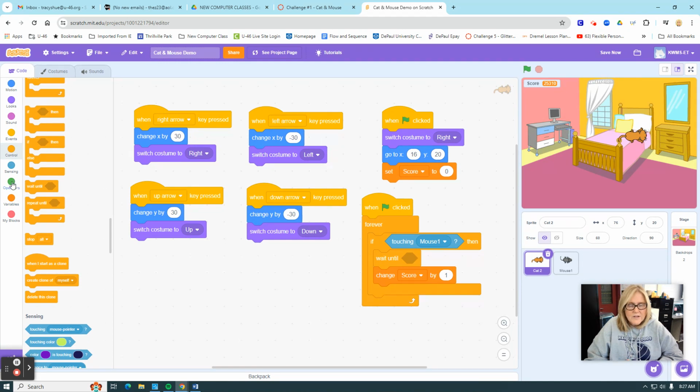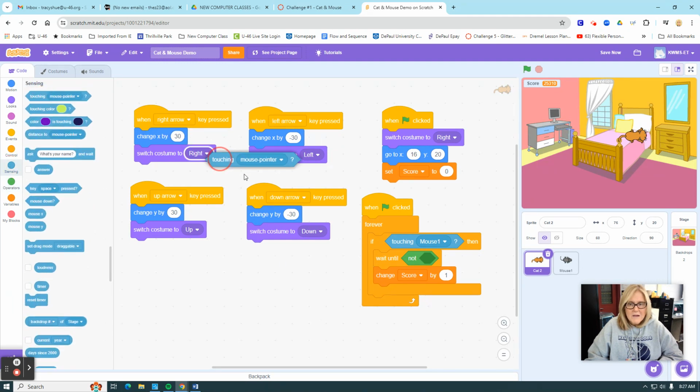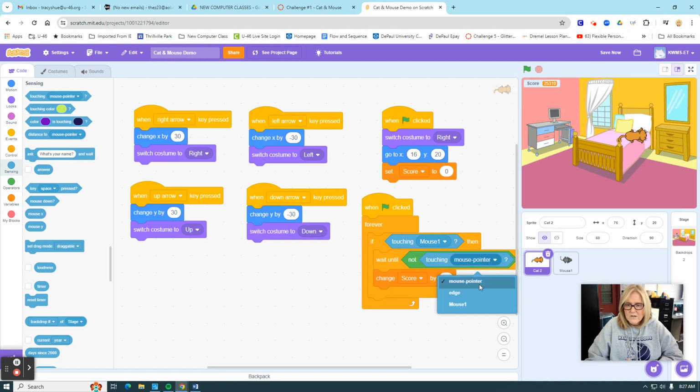Okay, I'm going to go to the green operators, and I'm going to find the block that says not, and I'm going to float it over the hexagon till it glows, right, to drop it in. Another empty hexagon. We're going to go back to sensing, and we're going to do touching mouse again. I'm going to float that over that hexagon and change this down pointing arrow to mouse.